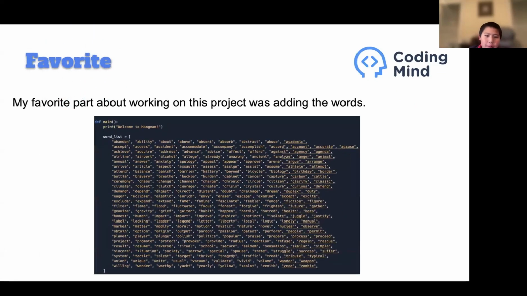My favorite part about working on this project was definitely adding the words. I played a lot around with ChatGPT to see how many words it could do. So how many words do you have right there? That is exactly 1,000 words. Okay, wow, that's a lot. They are all less than 9 letters.